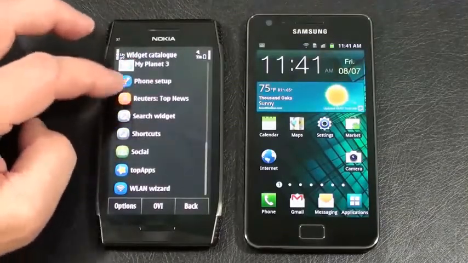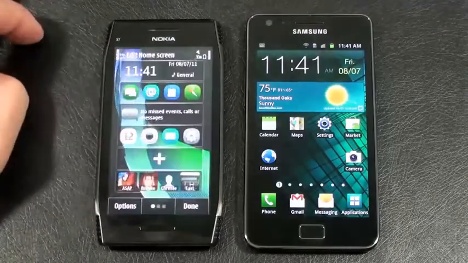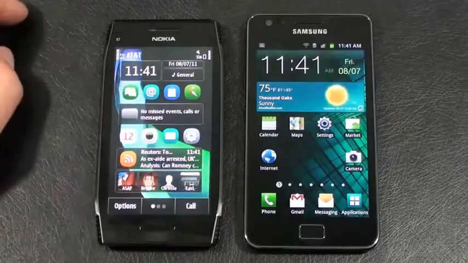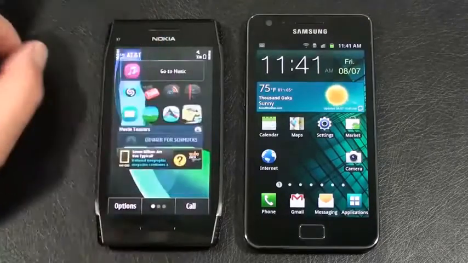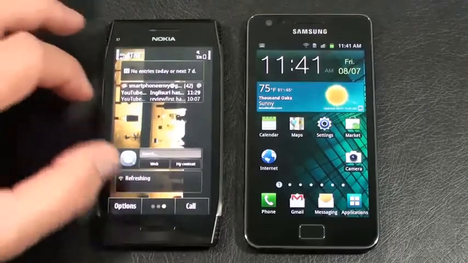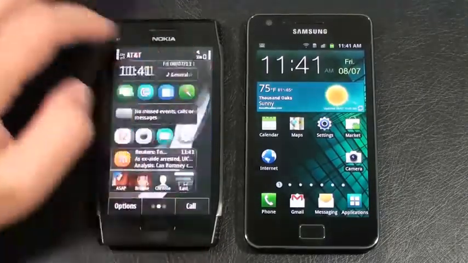And let's do, what do we want to do? We'll do Reuters Top News. And there it is. And we hit Done. And it goes on the internet, grabs it. And that's how you add or subtract a widget. And again, you can have a separate wallpaper, as you can see, for each one of the display panels.